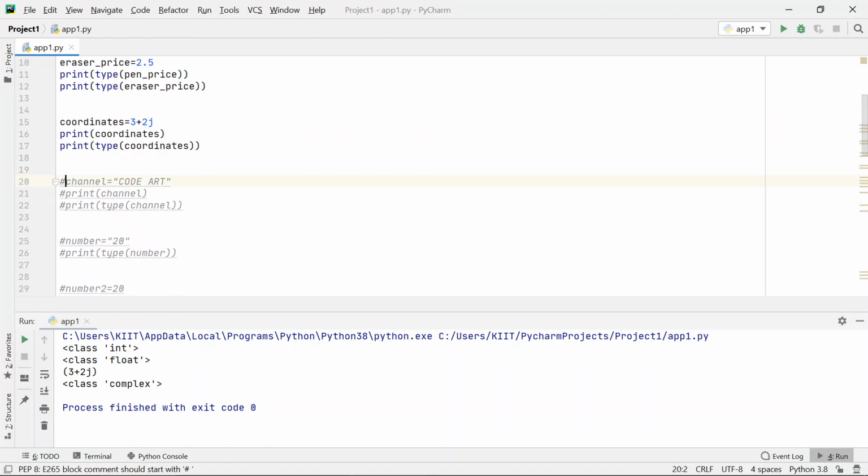Okay, I have a variable called channel and I'm storing a string called code art. Keep in mind this is a string as this is encoded in double quotes. I'm going to print the channel and print the type of channel. I'm going to run this again, Alt Shift F10.